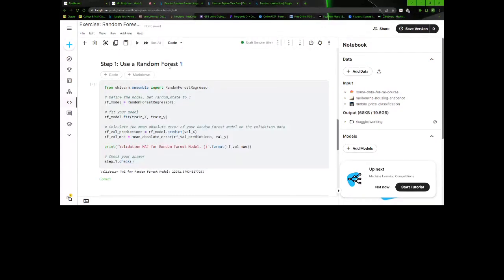Now we'll use random forests. Now instead of decision trees, we're going to use random forests. Now we'll initialize the random forest regressor to RF model and set a random state to 1. Let's see what error we get right here.